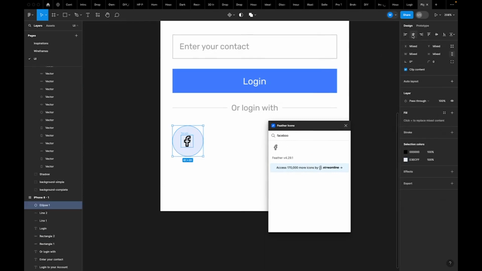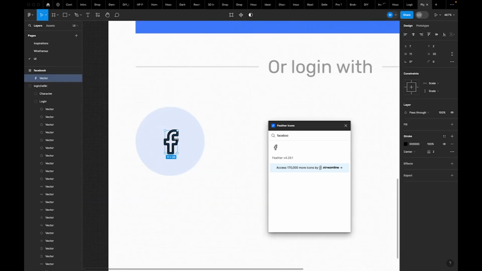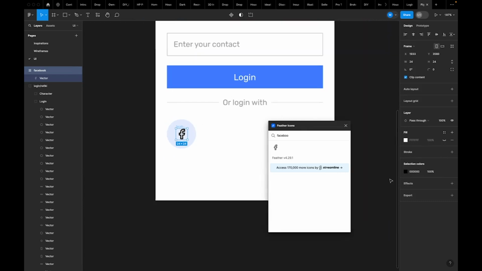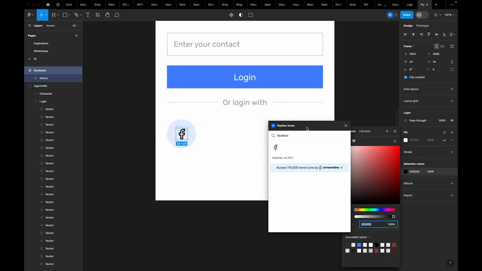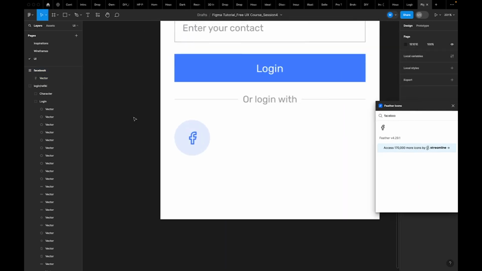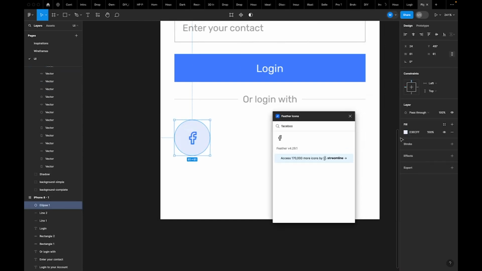Again, we align this horizontally and vertically. I think the color can be modified. The color can be made based on our primary color. So again, I choose our primary color and put it. Or if you don't like it, if you want something else, then you can also change these colors.